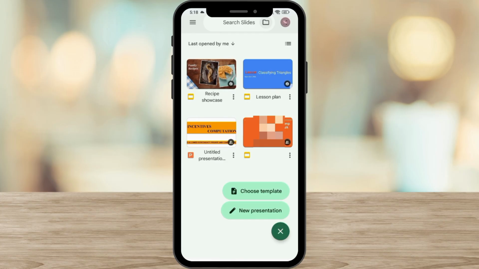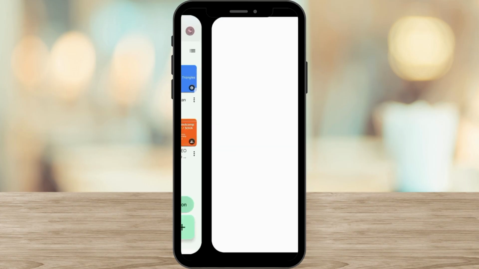Once your presentation is open, you can switch between slides using the thumbnails along the bottom of the screen. Tap any slide to bring it into focus. This makes it easy to navigate as you revise your content.